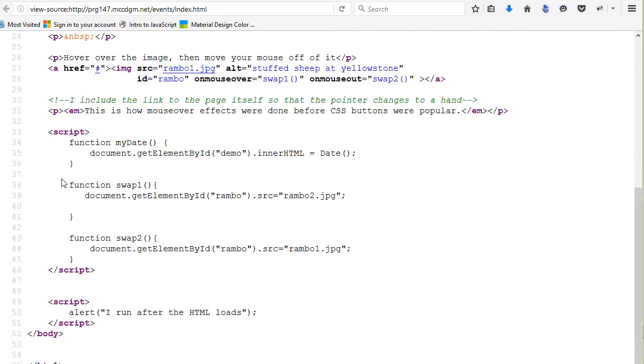The script down here at the foot, and this is where it's becoming more common and popularly accepted to put your scripts, is at the very end of the page so that they don't run until the whole page is loaded. That will call the myDate function, and you've seen this before. We're getting the element by ID. We have an ID on a paragraph named demo, and we're putting in the date.